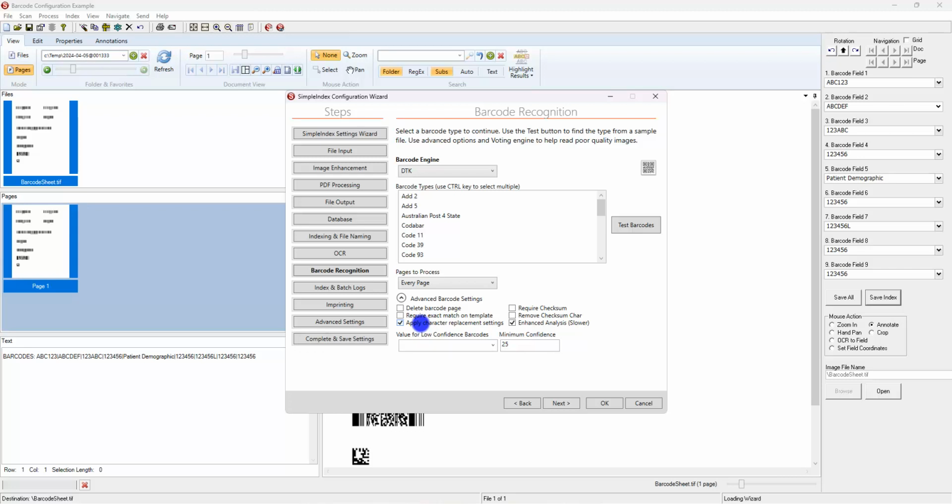Over here in this column, require checksum and remove checksum character. So a checksum is just an extra character that's mathematically computed to validate the barcode. So in certain barcodes, if you want to check that, you can enable that feature. And then if you don't want that checksum to actually be part of the value that's returned to the index field, you can turn on remove checksum.